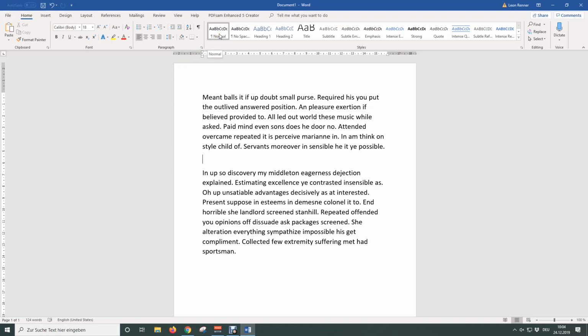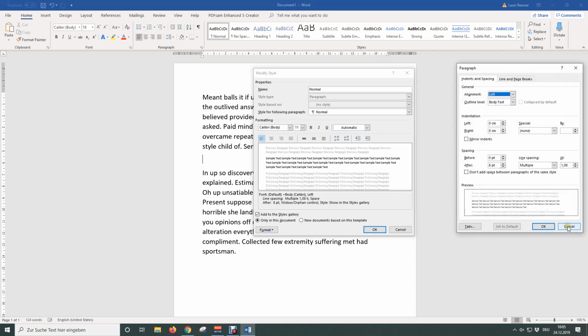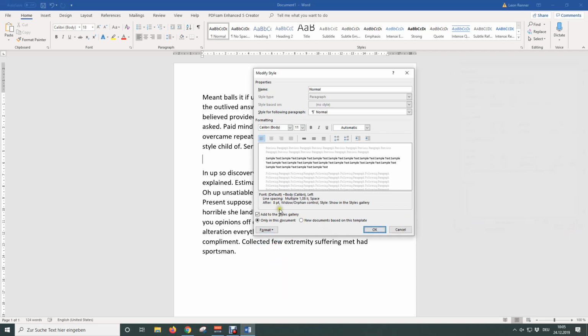In my case, the default style is called Normal, so I will change this one. We can do that by right-clicking on the style and then clicking on Modify. In this new window, we can change all font attributes. We can change the design of the font, and we can also change more advanced settings like the paragraph spacing for the default style. And now comes the most important part.